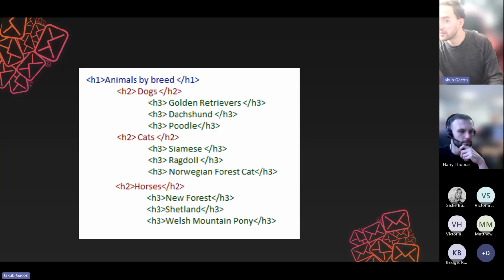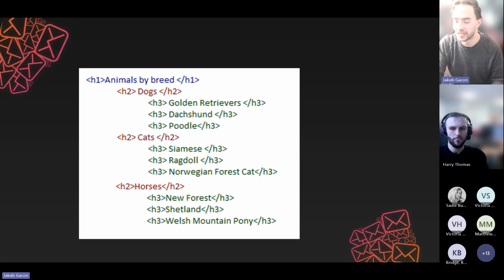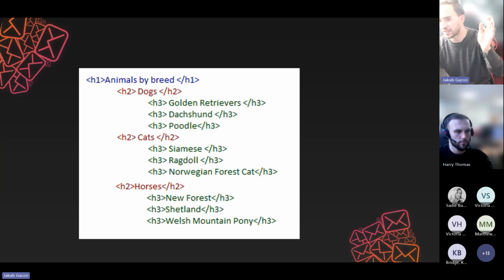And also, you can completely go H1, H2, H3, and then go H1, H2, H3, or H1, H2 again. It's just as long as you're following this folder structure of it being these Russian dolls, where this is the main category, this is the breakdown, this is the more granular.